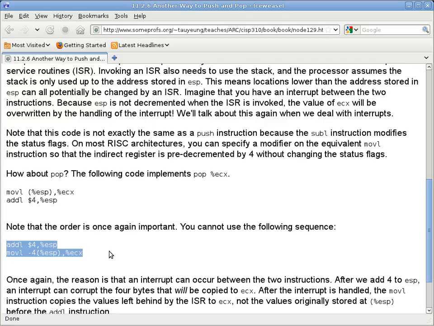Yes, I did. So the way to think about this is, don't move the stack pointer until you're done with the data that it's currently pointing to.